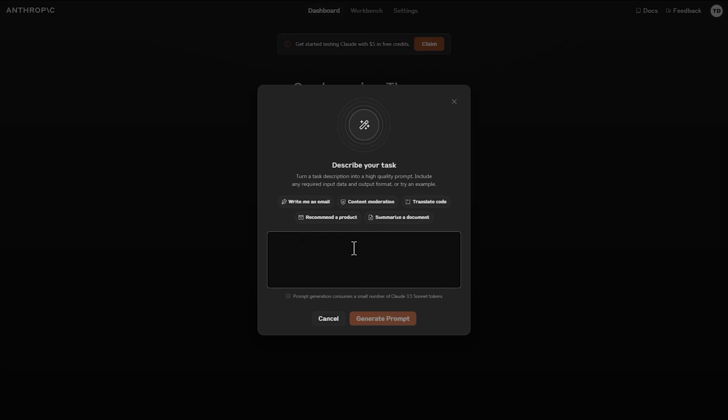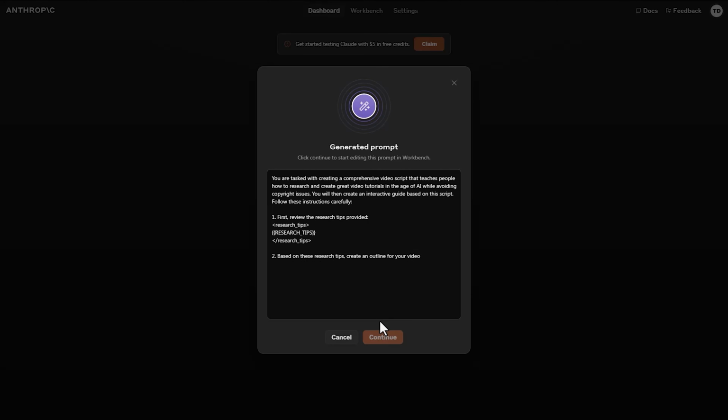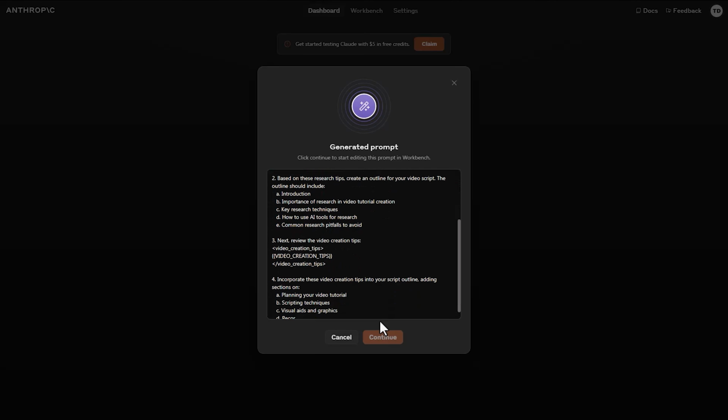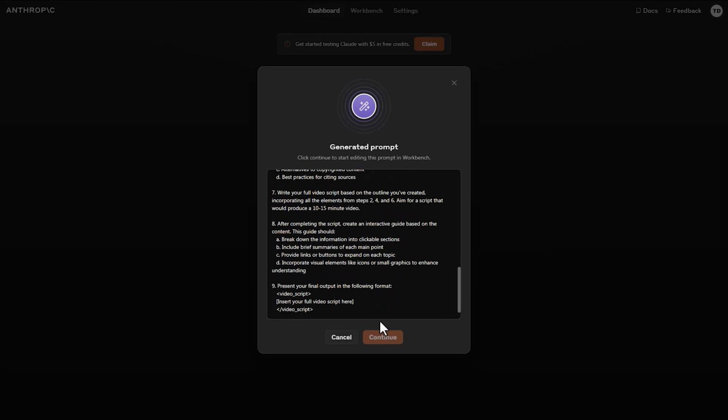What you want to do here is describe what it is you are trying to do. So what we have here is what it is that we want. And so what we can do here is click Generate Prompt. Claude will go through the process of generating a prompt that we can use inside of Claude. And basically, one of the things that you'll learn is how to structure prompts.